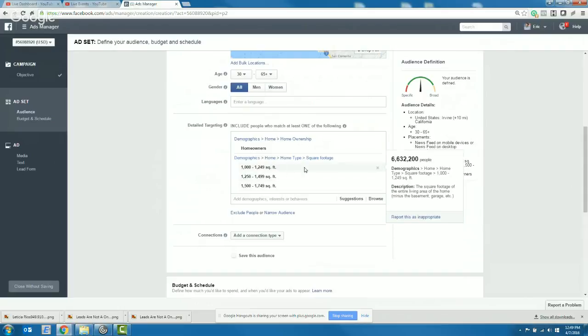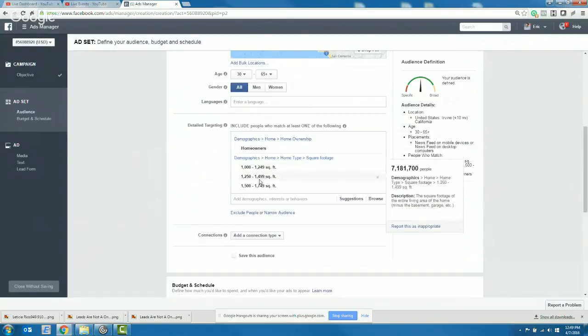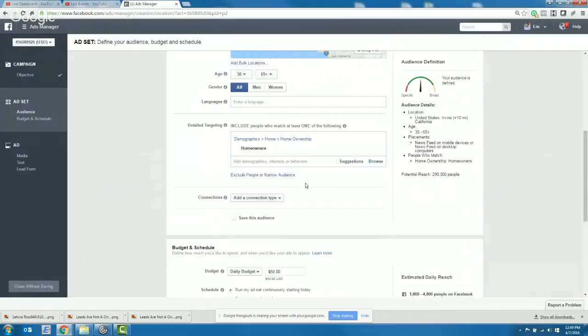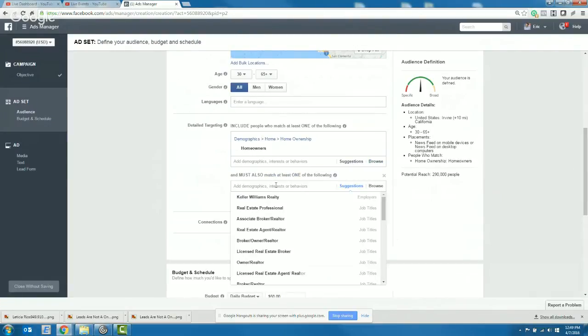So you can either X out of here and go back to narrow audience, because this is also going to count the first-time homebuyers and renters. So it depends on what reach you want to go after. But let's go ahead and click here. Let's see if any of our numbers change.